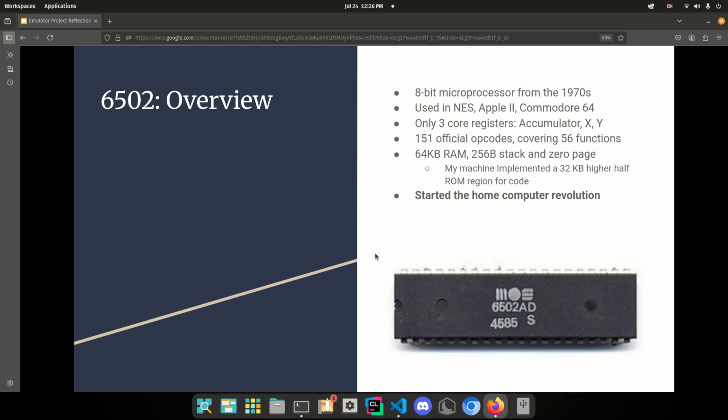So essentially, it is a program that emulates this 8-bit processor, which is the MOS 6502. It's an 8-bit processor from the 1970s, and it was used in some pretty famous computers and gaming consoles like the NES by Nintendo, the Apple II, and the Commodore 64.